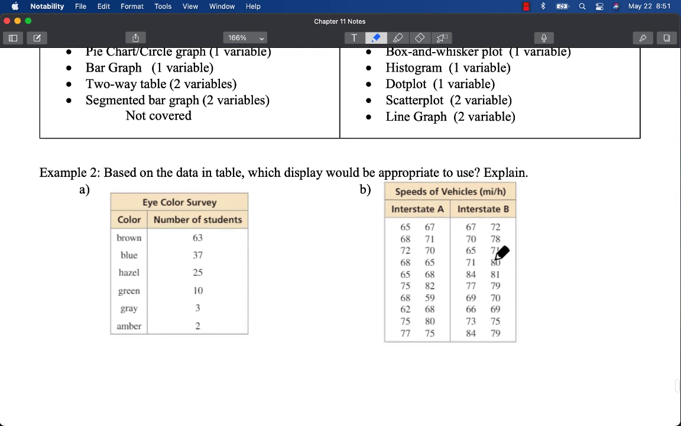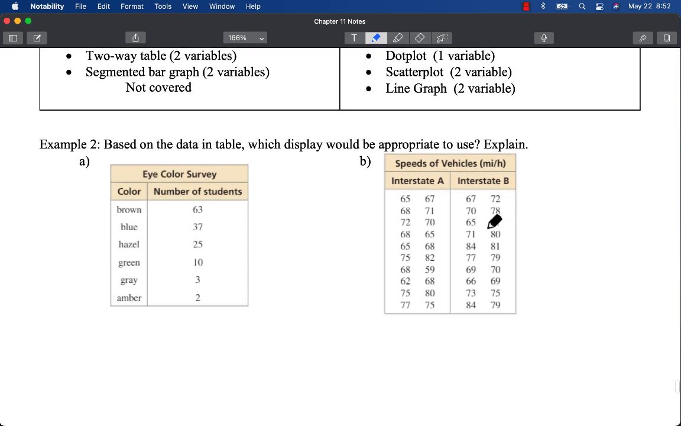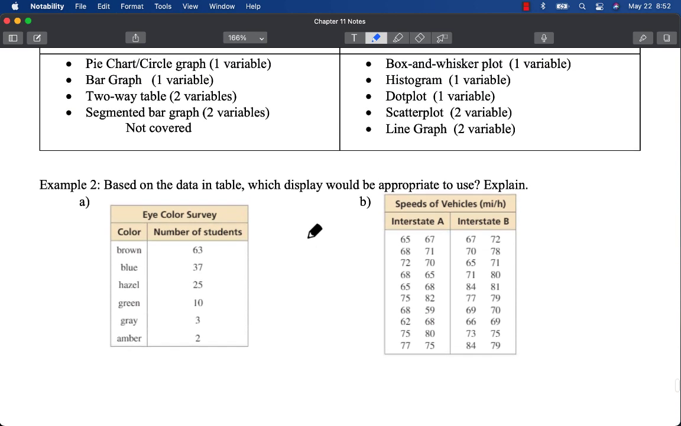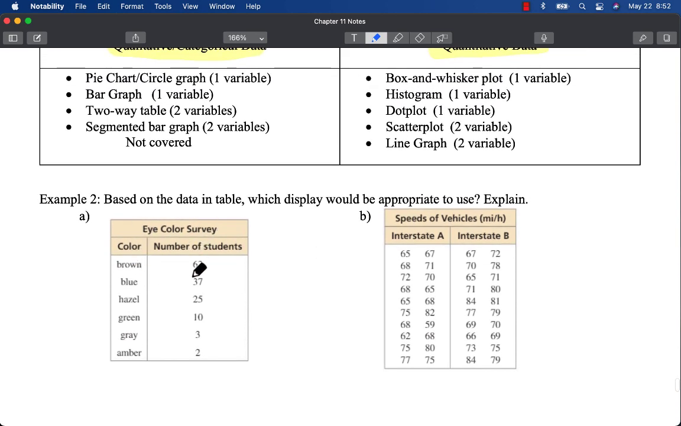All right, let's take a look and just see if we can determine what type of data we're looking at and what would be the best display. Example 2 says you have letter A, gives you the eye color survey. You have different eye colors: brown, blue, hazel, green, gray, and amber. All right, and all these different frequencies of students that have responded to that.